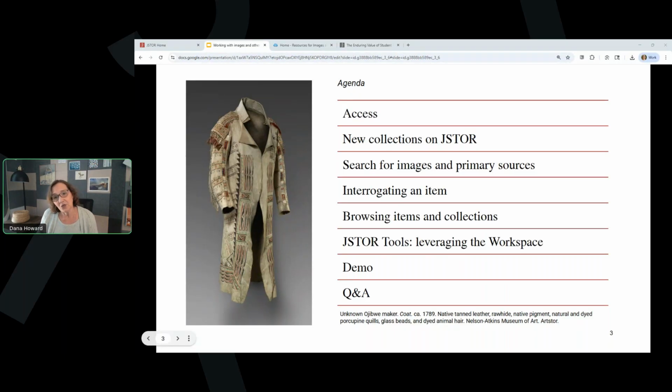One thing I am eager to point out is how the item page can be used to better understand context. Then we'll look at browsing items and collections. We'll cover the Workspace, a valuable tool for working with images and other primary sources. After that, we'll open things up for questions.